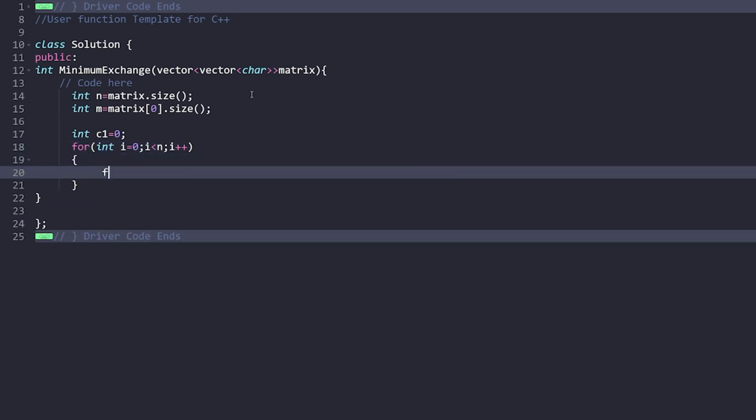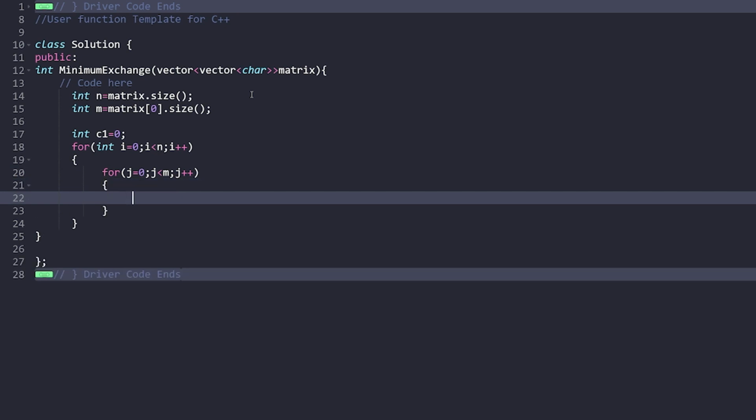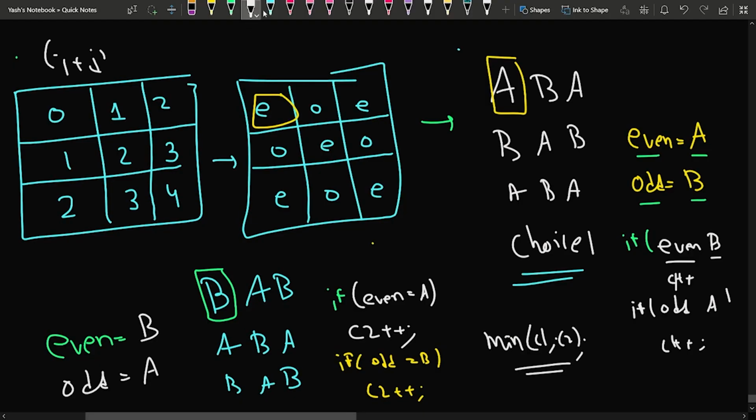And then what I will do is I'll say that j starts from 0, j is lesser than m, and then I'll do a j plus plus. And after this, what will I do? So I'll say that if i plus j, suppose that I'm trying to follow the first kind of pattern. This is nothing but the choice one, let's say. This is the choice one or the first kind of pattern.